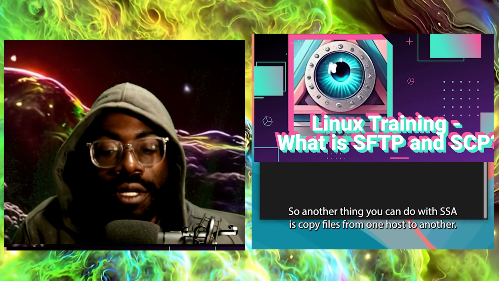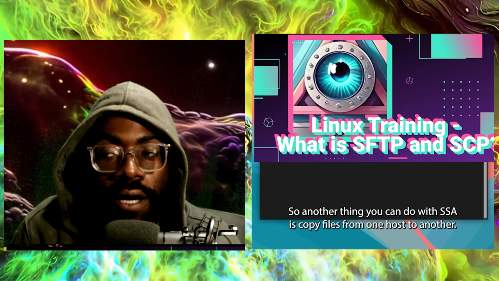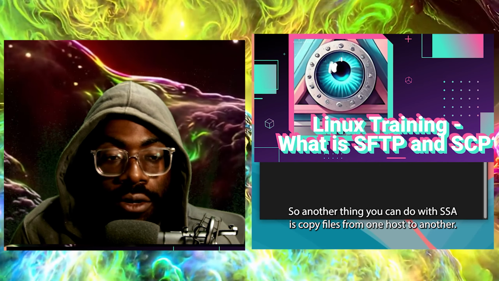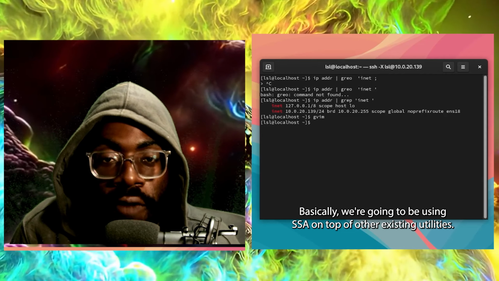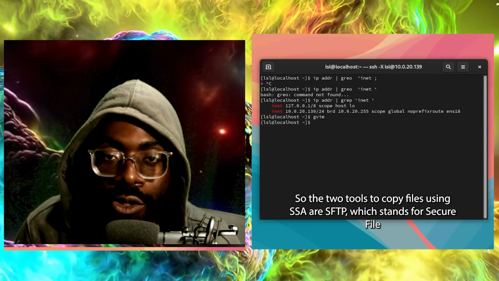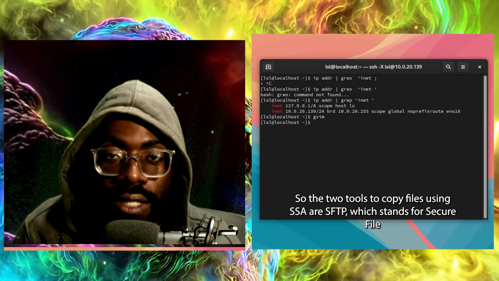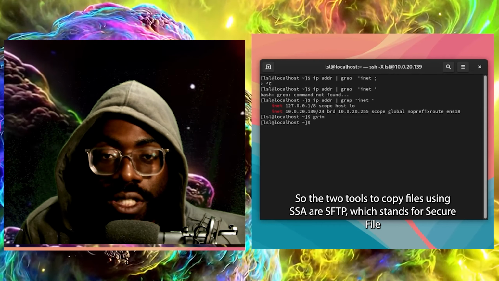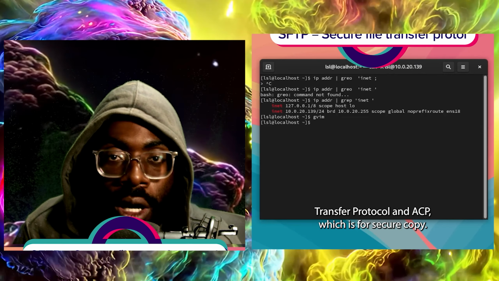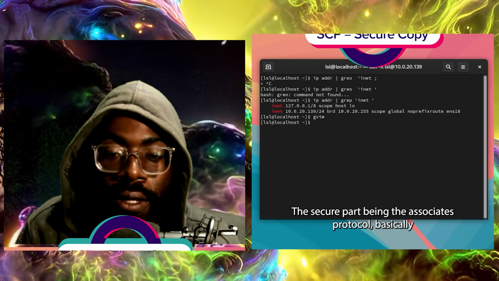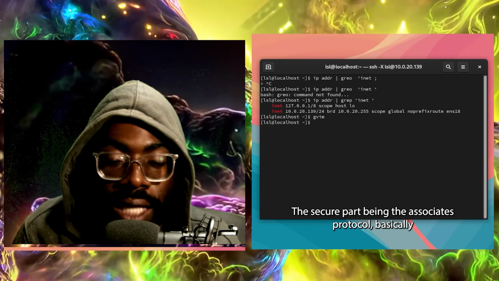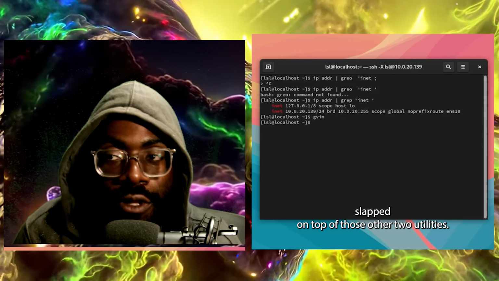So another thing you can do with SSH is copy files from one host to another. Basically, we're going to be using SSH on top of other existing utilities. So the two tools to copy files using SSH are SFTP, which stands for Secure File Transfer Protocol, and SCP, which is for Secure Copy. The secure part being the SSH protocol basically slapped on top of those other two utilities.